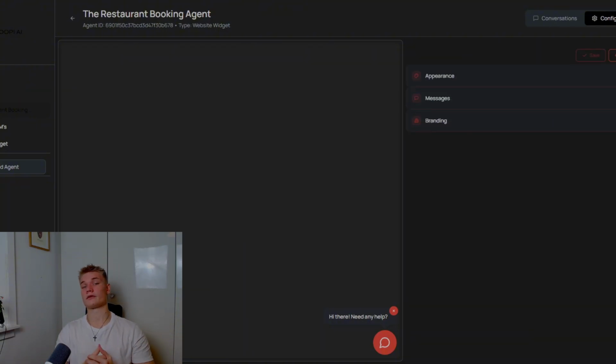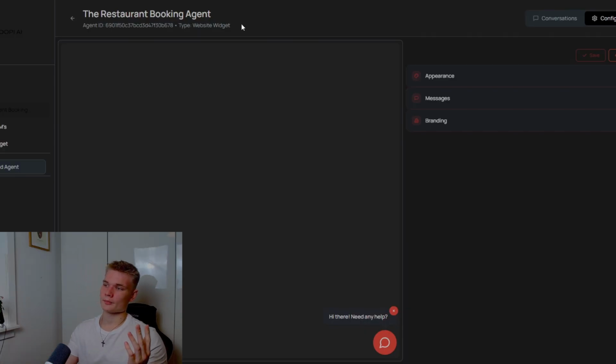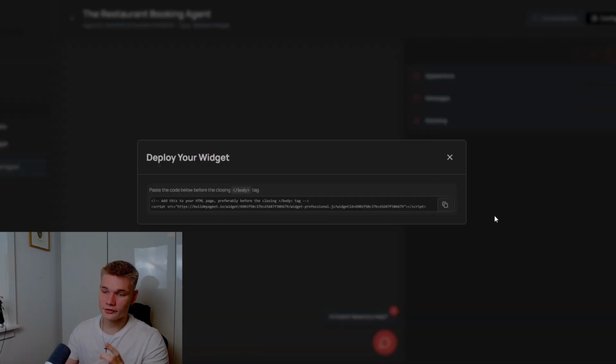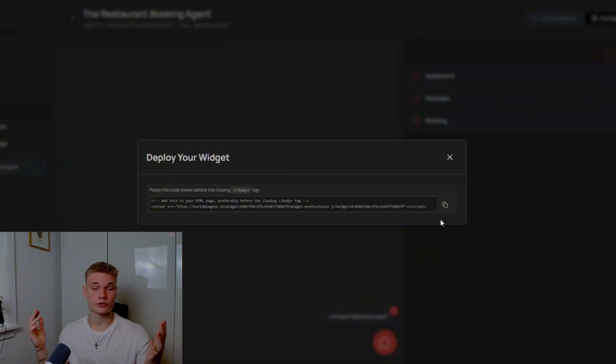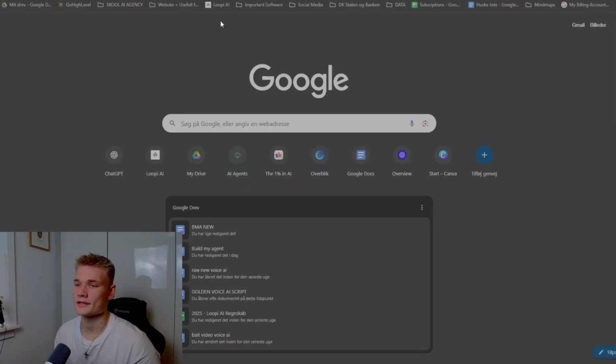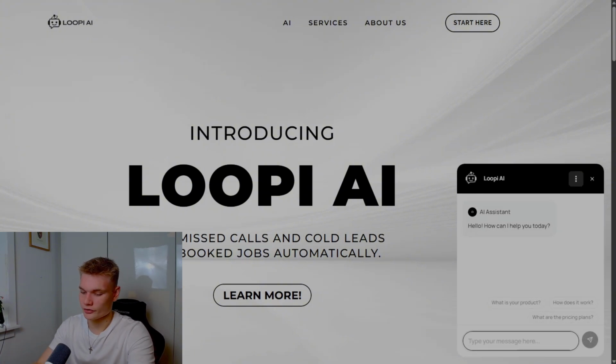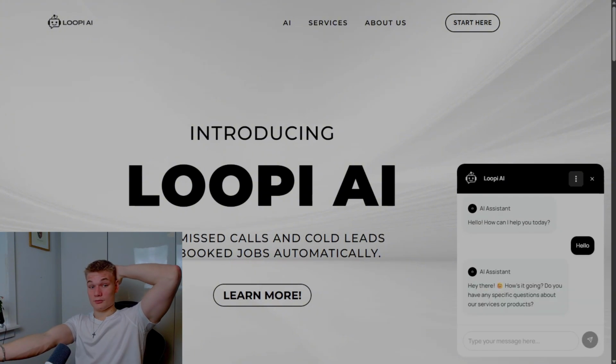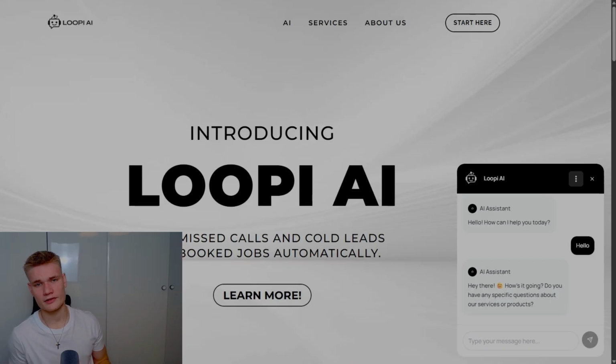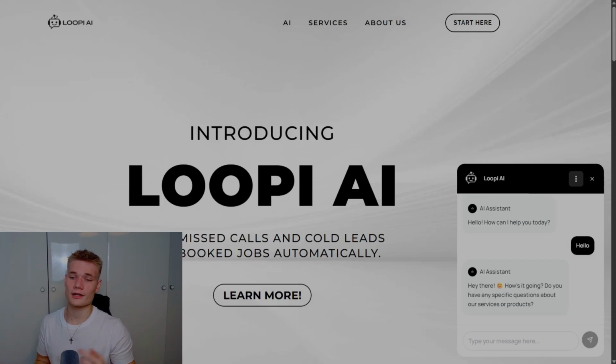Once you're happy with everything you've built, simply just head up here, click deploy, copy this code box and insert it onto your website, and then everything should run perfectly. To give you an example, I can just head to our website. As you can see down here, we have a widget that is similar to the one we just created that we can open up and ask questions. Boom. The days of having these fixed question widgets on your website are over.